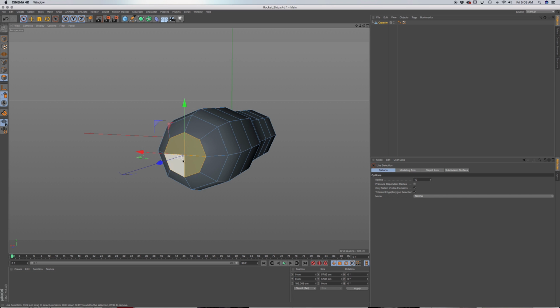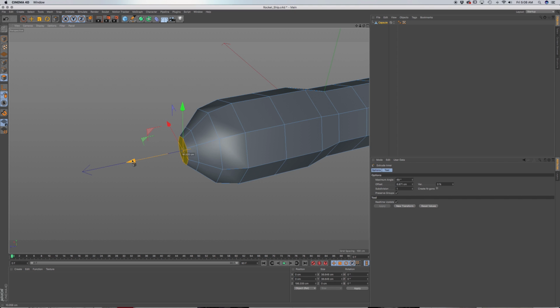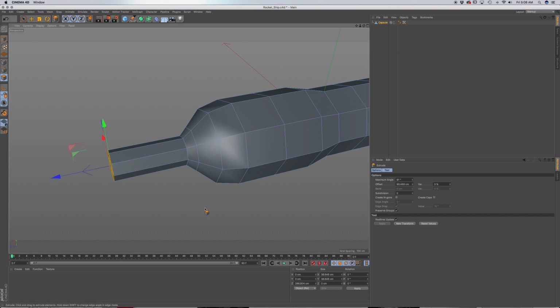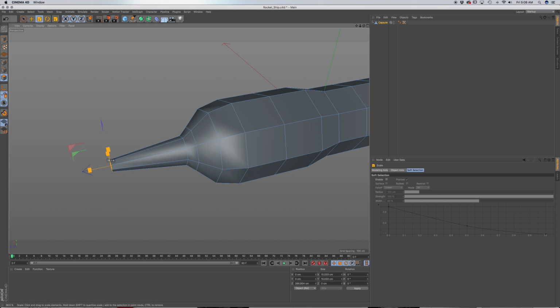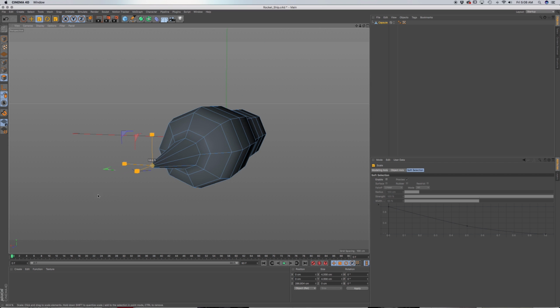Select these polygons, and then what I want to do is go inner extrude, pull this out a bit, and then D on your keyboard for extrusion. Make sure create caps is unchecked. Pull this out, and we're going to resize this to a point.